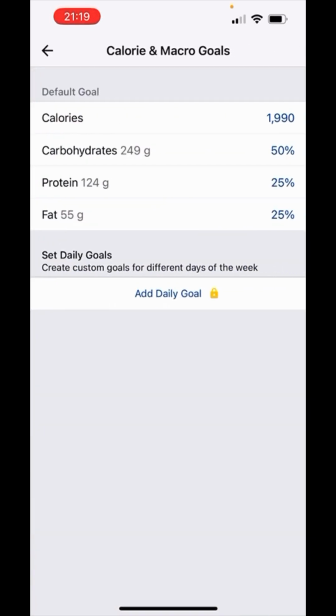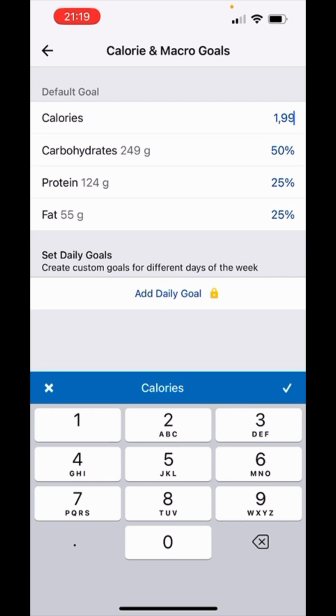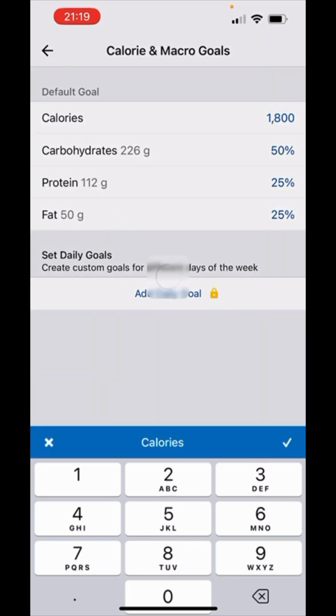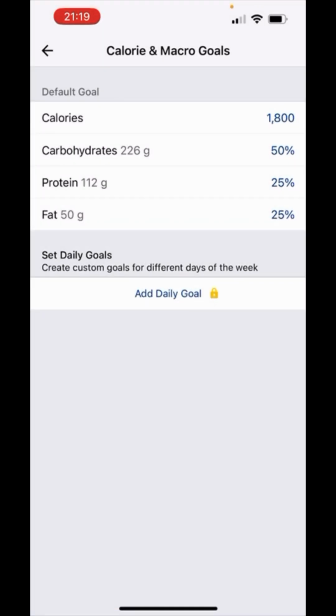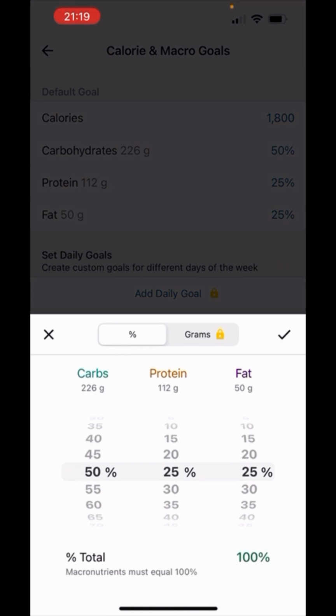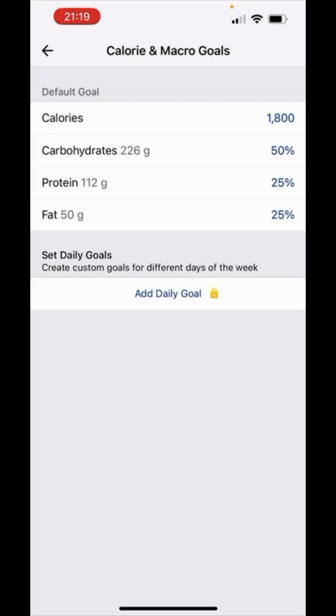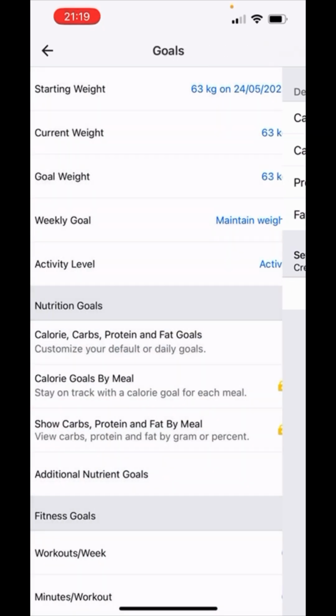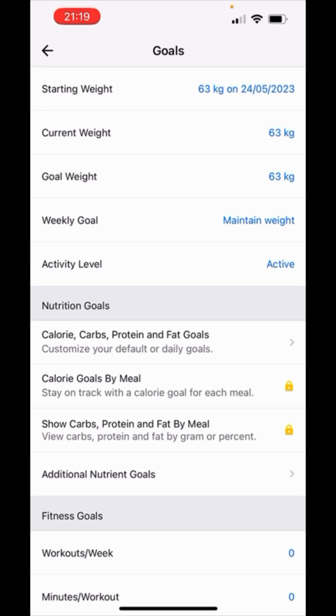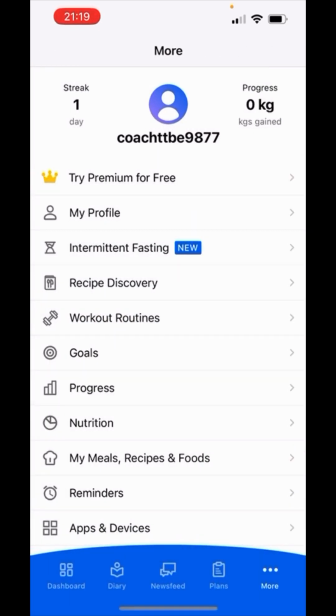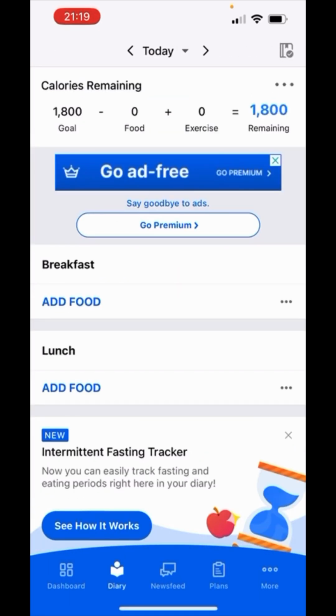So from here, you go into nutrition goals and you update your calories here accordingly. You can then update your protein and your carbohydrates and your fat percentage based on what you have been provided by your coach. You then go into your diary and you can see here that it has a banner at the top showing you the goal calories versus the remaining calories.